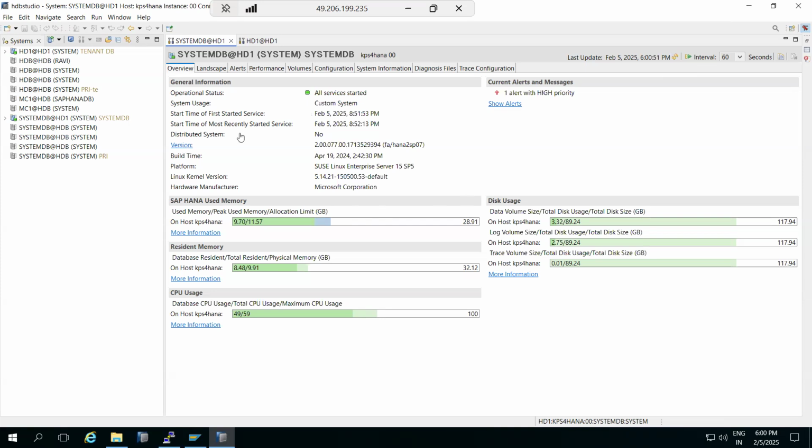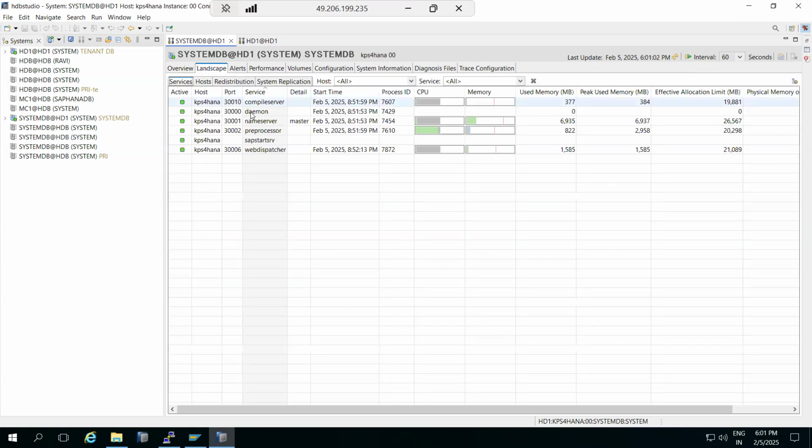So it's a very important section here, the overview section. Sorry, here it mentioned that all the services are started. What are all the services? If you go to the landscape here, you will get all the services' status here: what is the host name, what is the port number of each service, what is the service name.